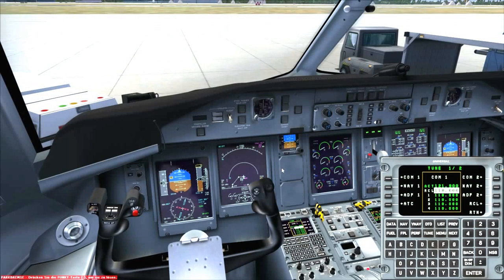Clearance delivery, Air Berlin 8681, with information India, request clearance. This is when we are able to contact clearance delivery. Clearance delivery is answering us. We just got different settings than I showed in the video for sure, but I just want to show that it's basically working. As soon as it's run through, I'll request startup and pushback. Transponder 0465. So you see it's working basically.